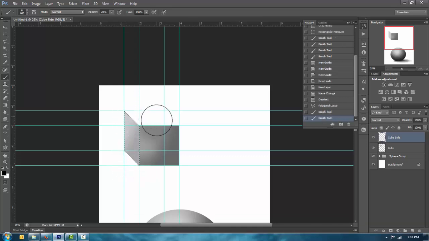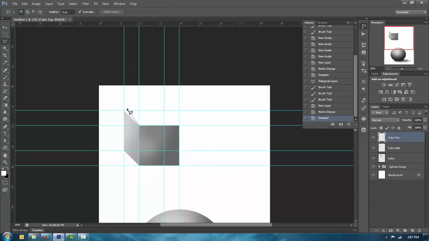And then I'll do the same thing for the top. New layer, cube top, deselect, grab my magnetic lasso. Use the corners to assess where the top's going to be, and then color it in. Easy peasy.